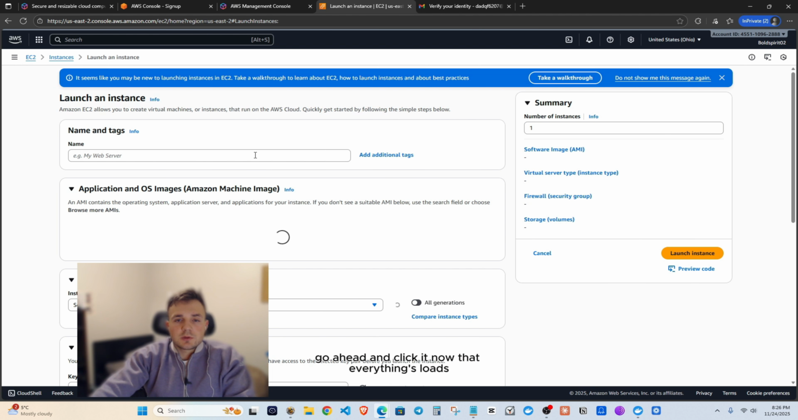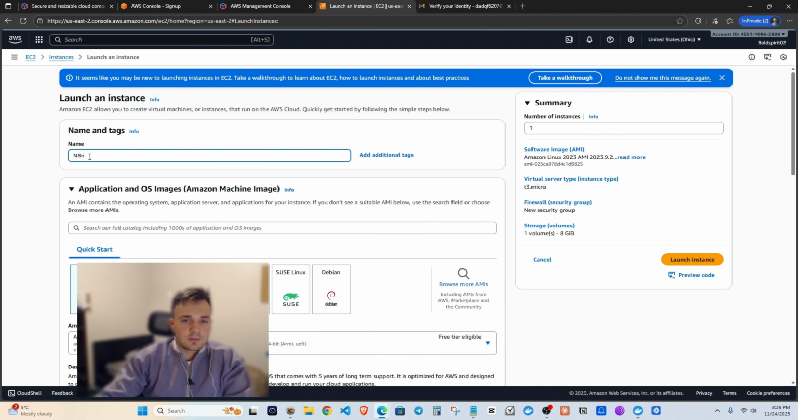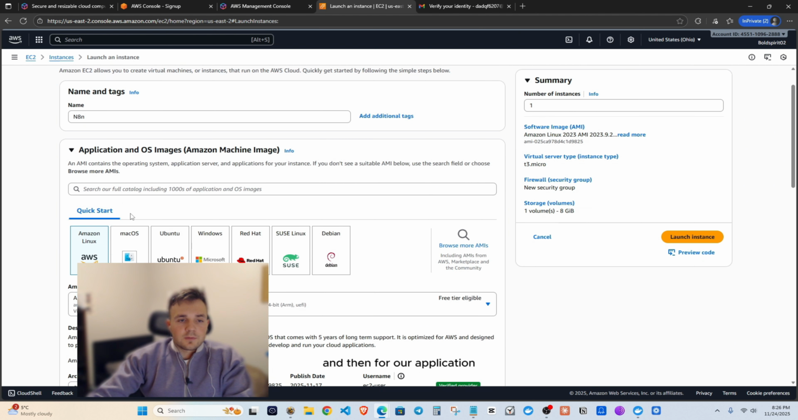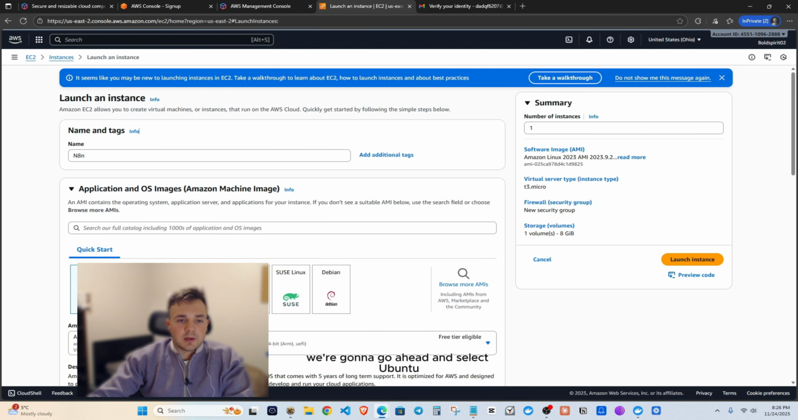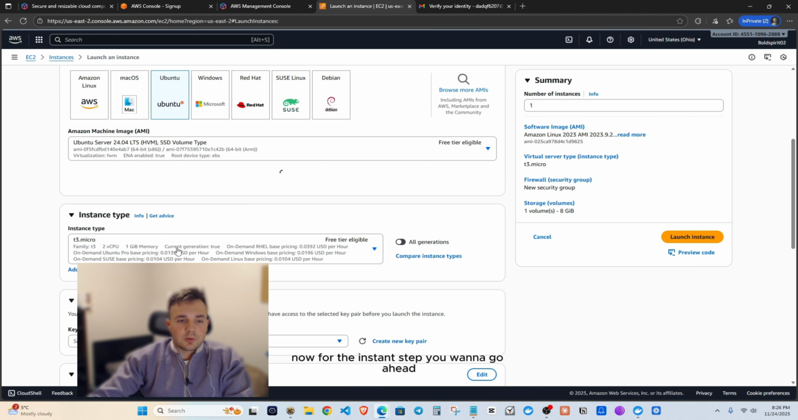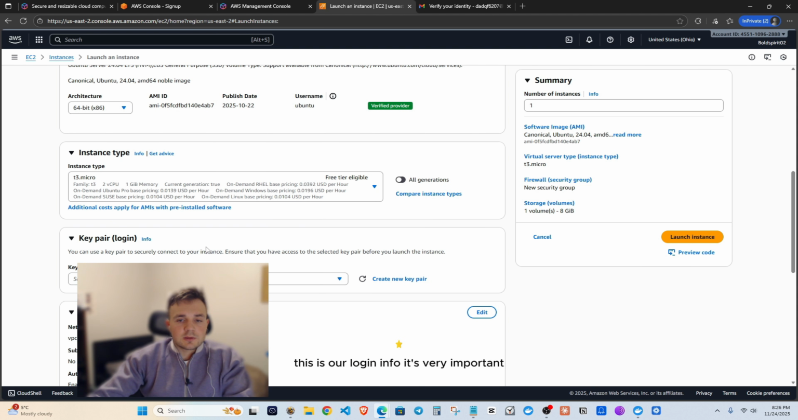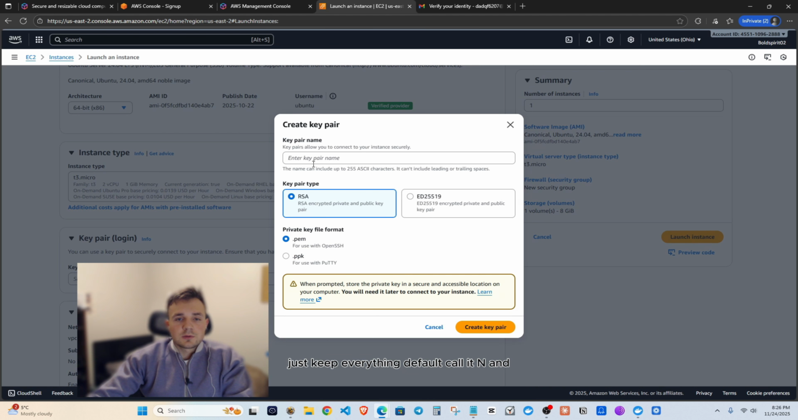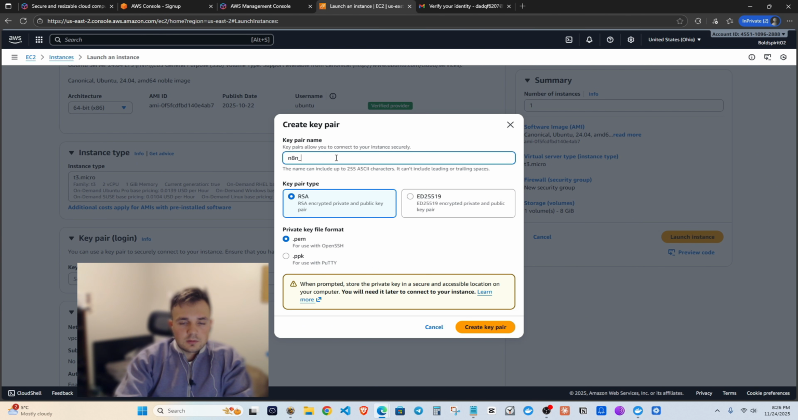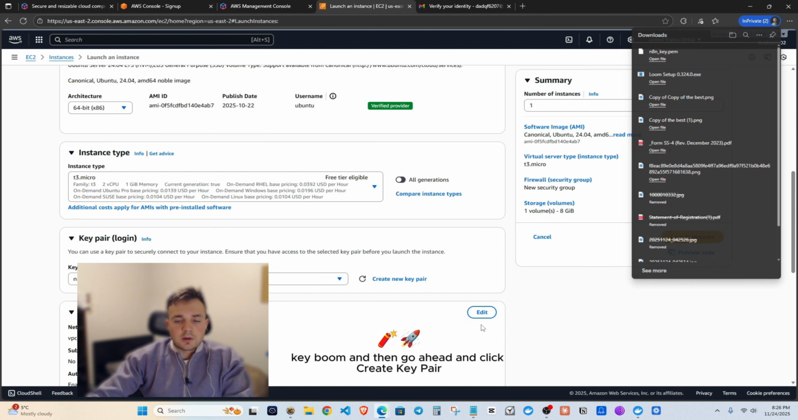Now that everything loads, you want to give a name to your virtual machine. I'm going to call it N8N. For our application, we're going to select Ubuntu. For the instance type, leave it as free tier. Now for the key pair, this is our login info. It's very important. We're going to create a new key pair, keep everything default, call it N8N key, and then click create key pair.